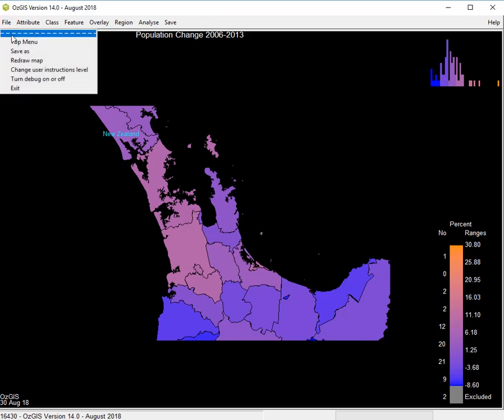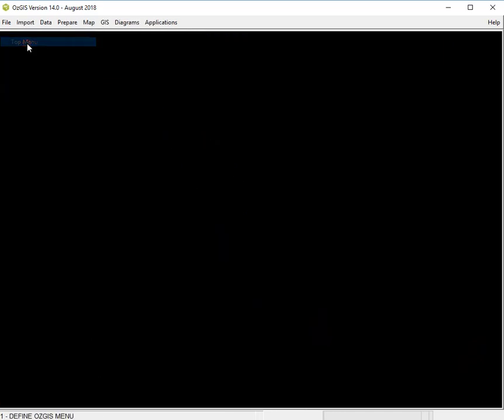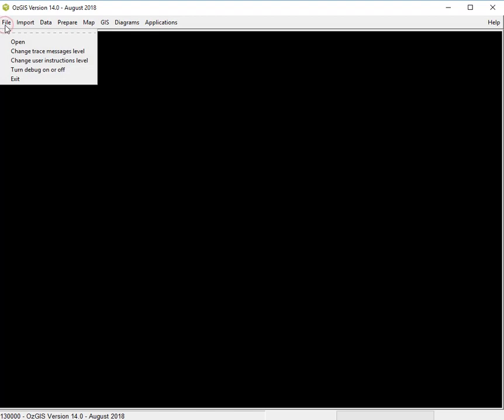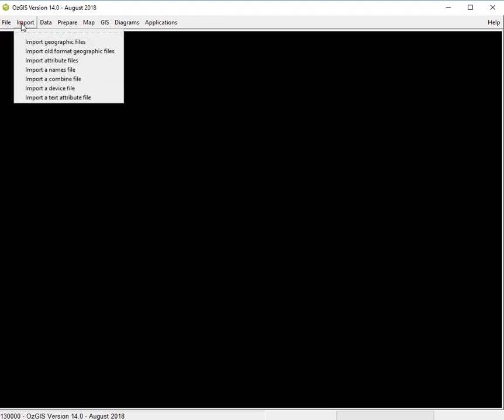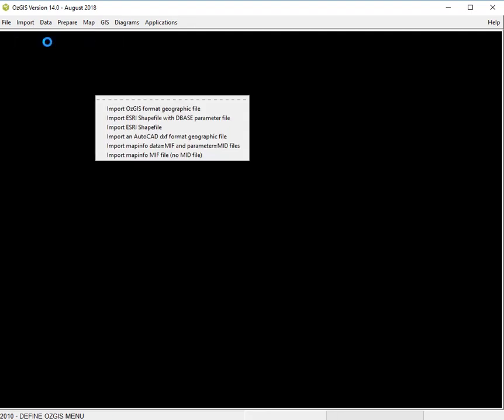Now, when you're finished, you can save the map if you like, so you can pull it back and have it appear quickly. And when you're finished, you go up to the top menu, which gives you the very basic operations within the system. So, for example, you can open a saved map. You get all sorts of facilities for importing data, for example importing geographic files.